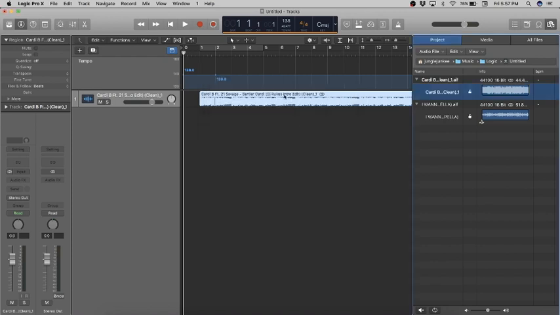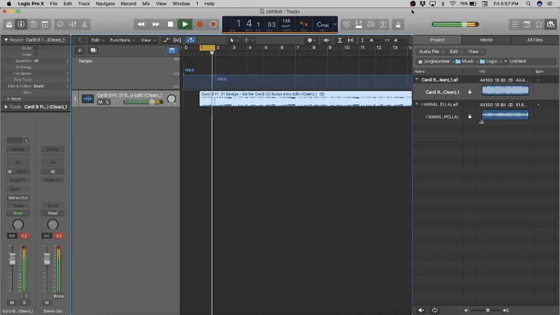So it says that my BPM is 138. So we just want to make sure that that's correct. So I'm going to turn on my cycle range just to make sure that it's in loop. So let's just play it. Good. So that's the right tempo.